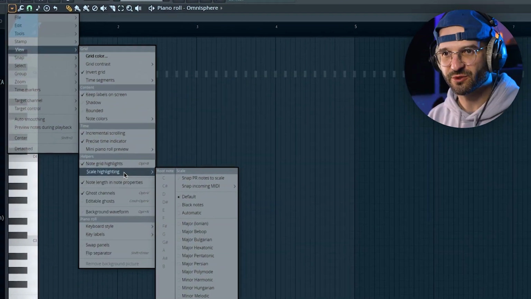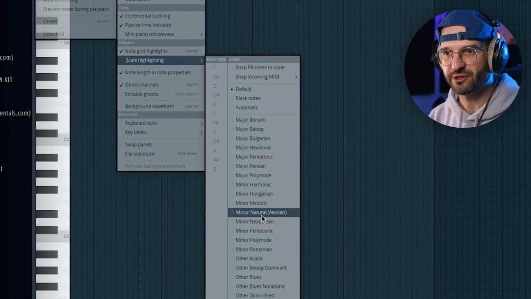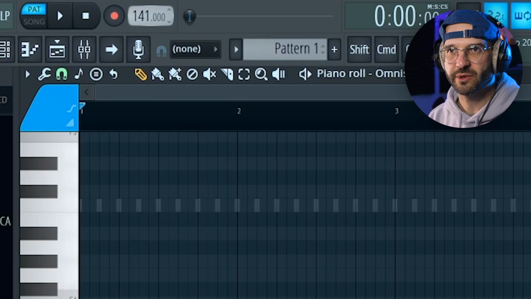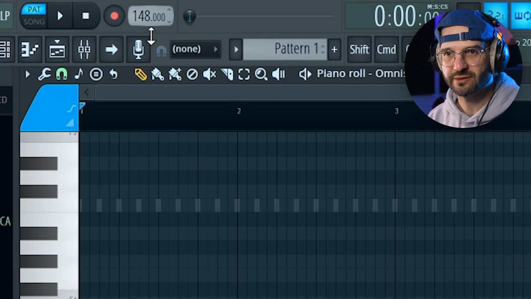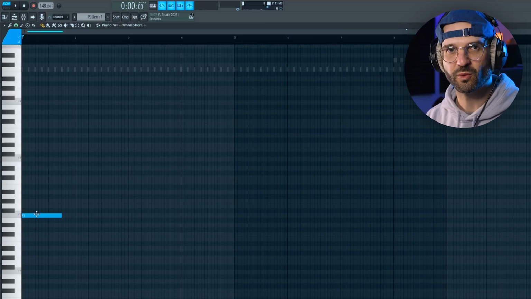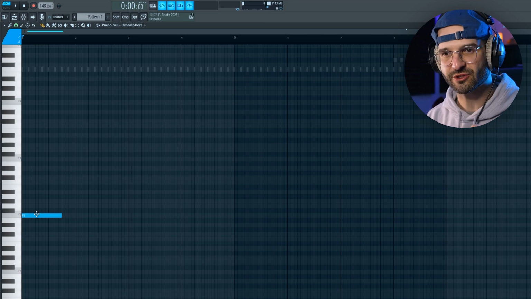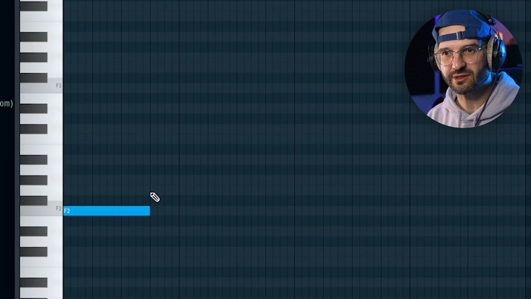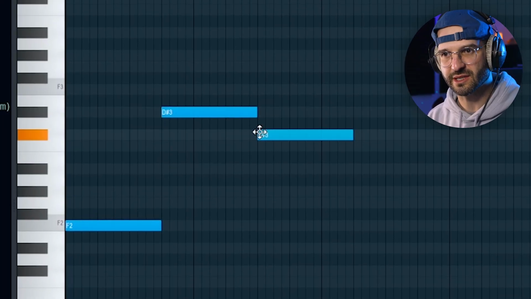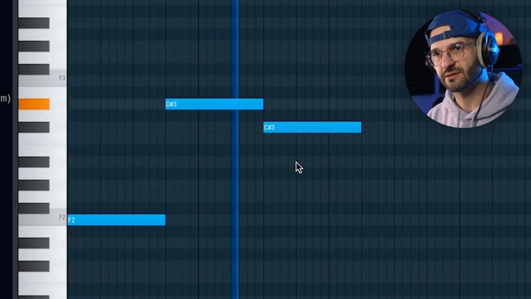The first thing you want to do is set up your scale highlighting to the minor natural, and for this beat, we're gonna go with F as the root note. I'm gonna raise the tempo to 148 for this one, and let's start with the root notes of the chords. The progression I'm talking about is the 1, 7, 6 in the minor natural. First you put the root note and then you count the 7, 2, 3, 4, 5, 6, 7, and then you put the 6, and then you get something like this.